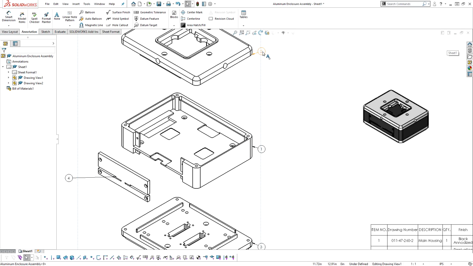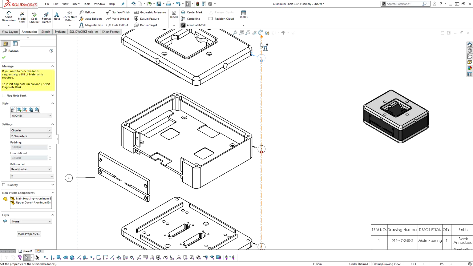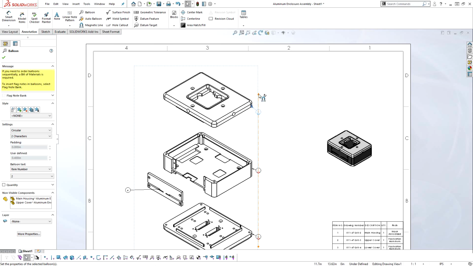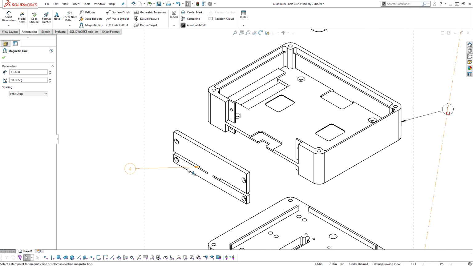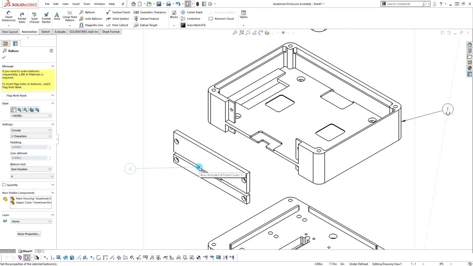The balloons are connected to a magnetic line. They can be pulled off the line and put back on the line. Their purpose is to keep your balloons organized. You can drag it out, move them all out at the same time. You can come in and move them so they make more sense.